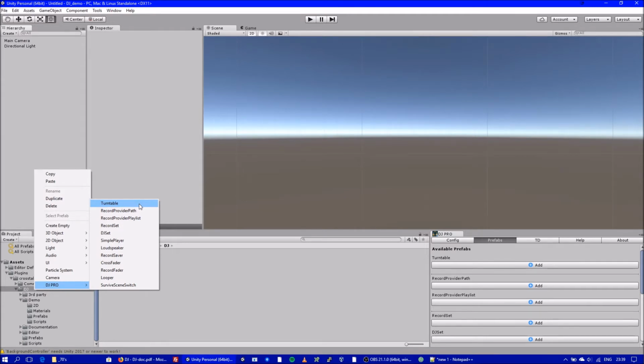The turntable is the one component that is needed to play an actual music file. Then the record provider path is there to scan a path for potential music files. The playlist record provider is for playing playlists or scanning playlists like M3U and PLS. A record set consists of multiple record providers, and a DJ set consists of multiple record sets. So it's very flexible how you build your thing.